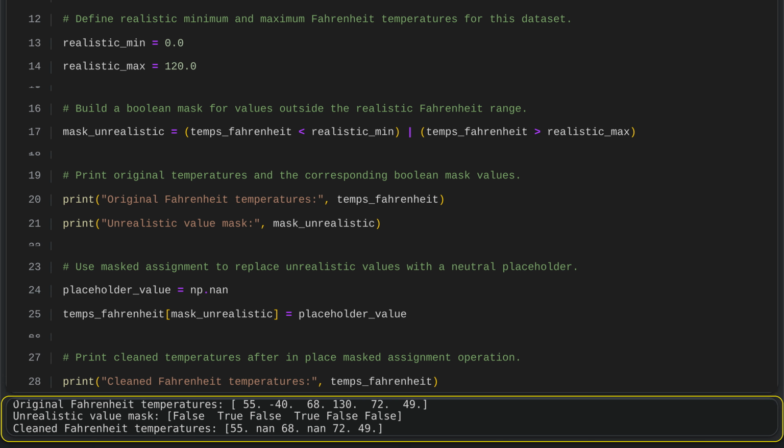This script shows how to clean a dataset of temperature readings using a numerical computing library. It begins with an array of Fahrenheit temperatures that includes some unrealistic values. The code creates a boolean mask to flag any temperatures below 0 or above 120 as outliers.